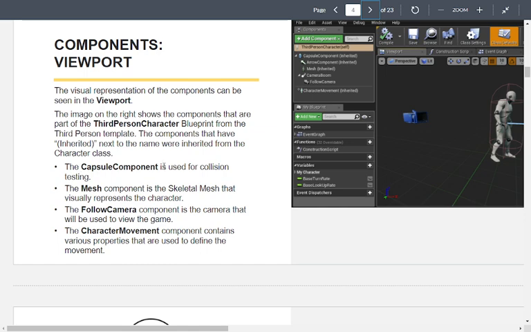Again, capsule components are for collision, and meshes, and this is the skeletal mesh. It could be a static mesh. Skeletal meshes are objects that have been rigged and can have animations. Static meshes are single meshes. They're not animated, we're not applying an actual animation to them. Now, they could be animated in that their materials could be animated, but that's a different thing. Again, the follow camera is the camera component that they've added.